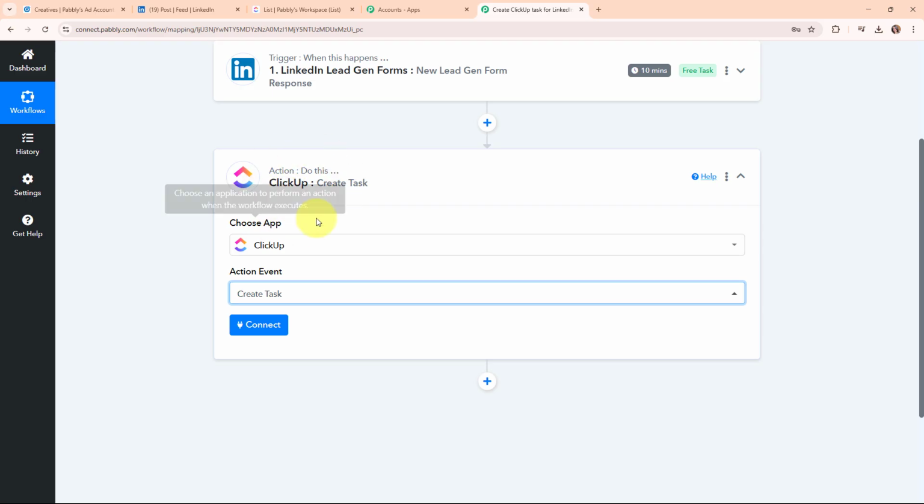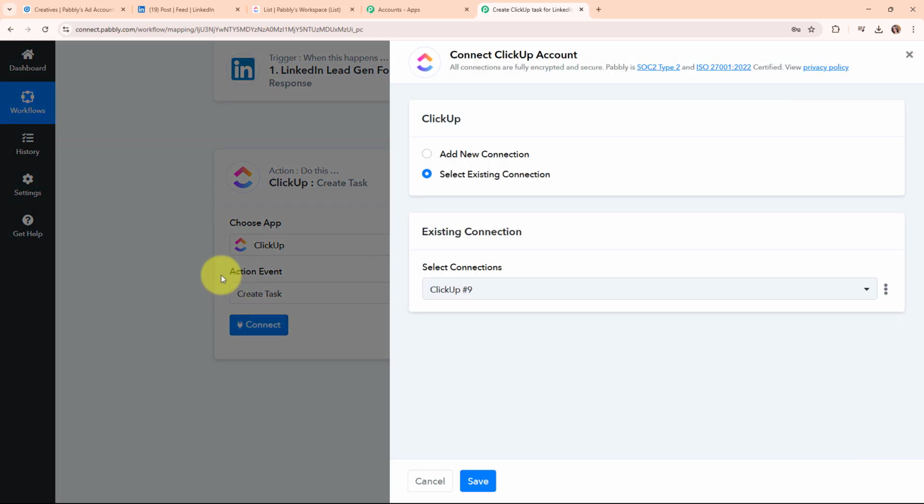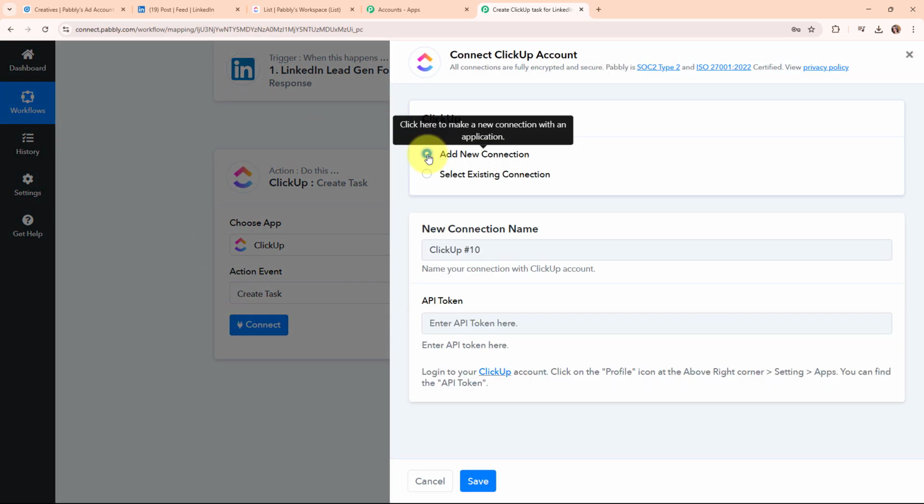Okay, so now to connect my ClickUp with Pabbly Connect, I'm going to click on this connect. And now again, to build a new connection, I'm going to select add new connection. If your ClickUp account is already connected with Pabbly Connect, then you can click on select existing connection. And now here, to build a new connection, it is asking me to enter the API token.